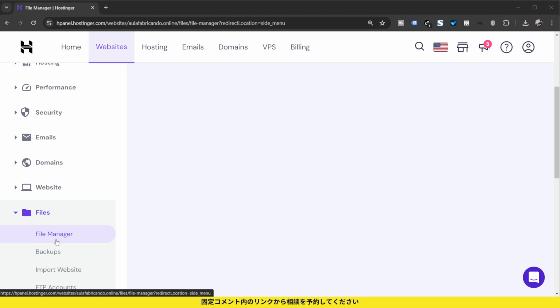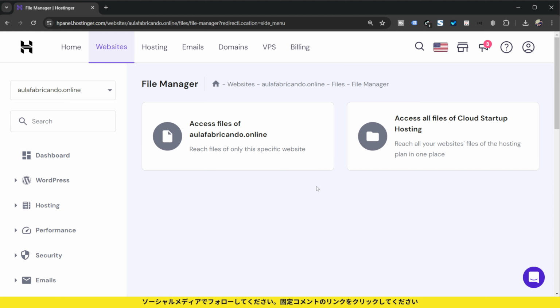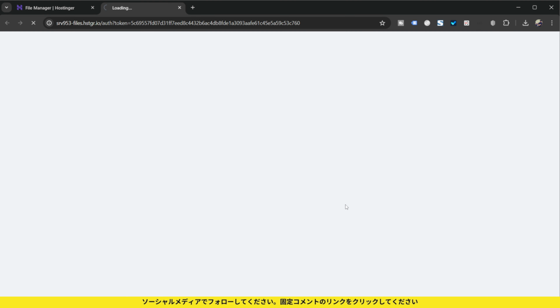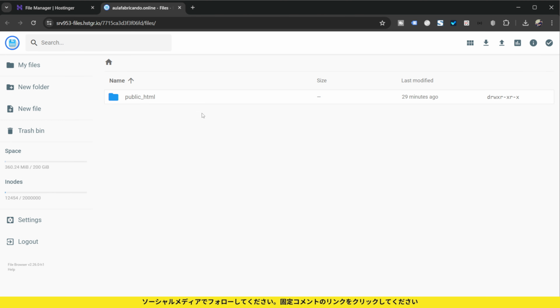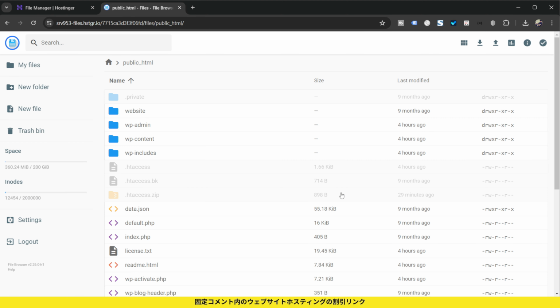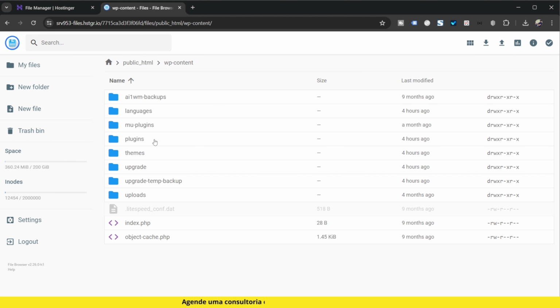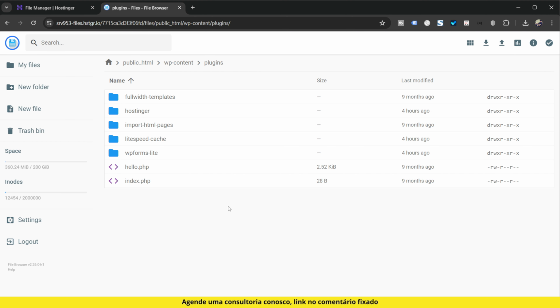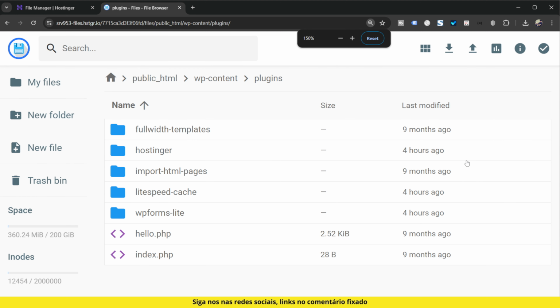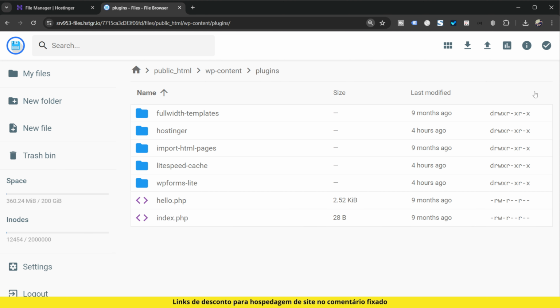I came to Files, File Manager, access our File Manager, go to Public HTML, access WP Content, go to the Plugins folder, and here we find all the plugins installed within WordPress. Note that they have specific folder permissions. This is the folder permission pattern within the web.